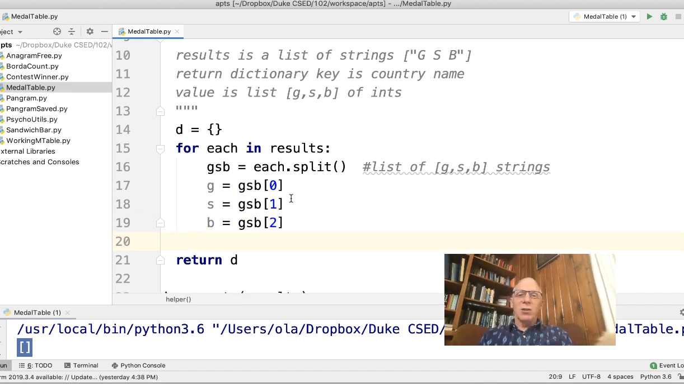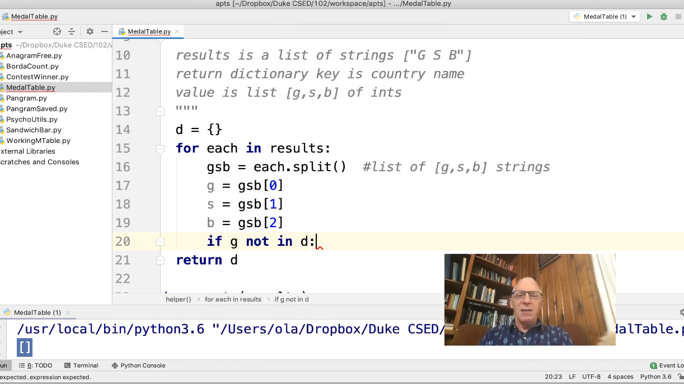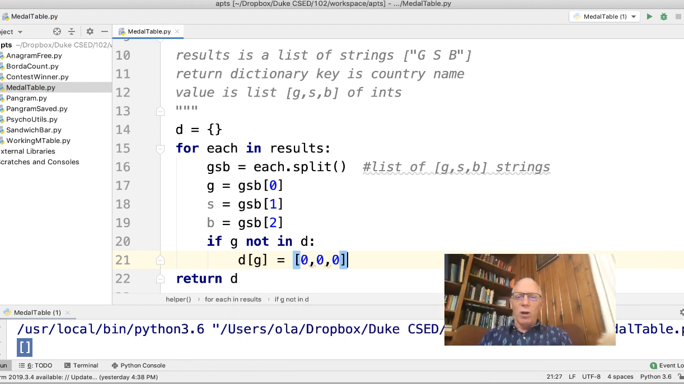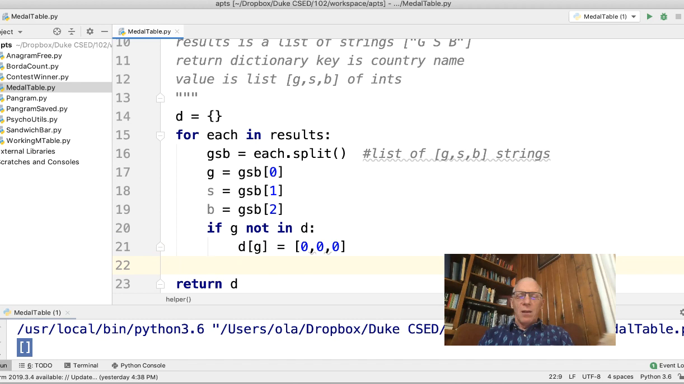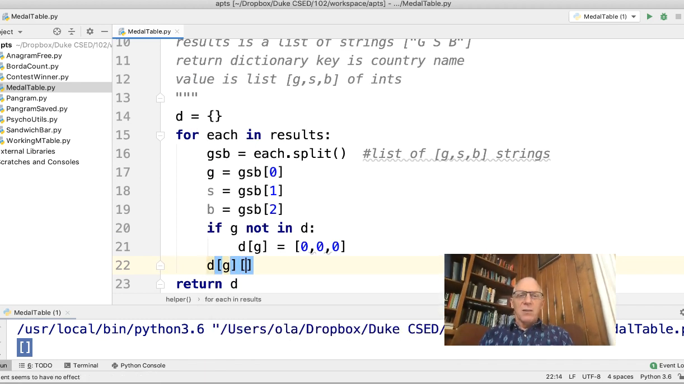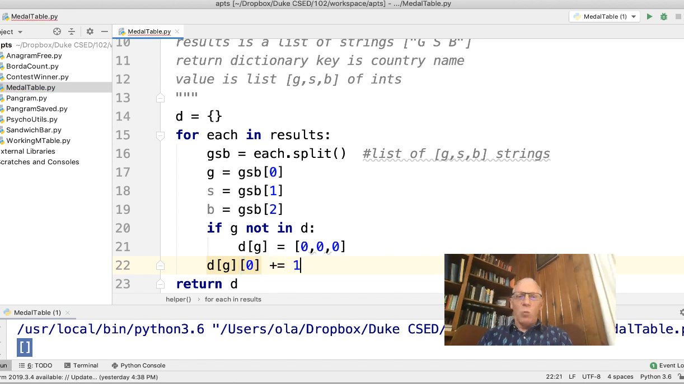The elements whose index are 0 for gold, 1 for silver, and 2 for bronze. And then I'm going to have to say, each of these is a key in the dictionary, potentially, because each of those is a country name. So if G is not in D, I am going to put it there with no gold, no silver, no bronze. And then I'm going to say D sub G sub 0 plus gets 1.